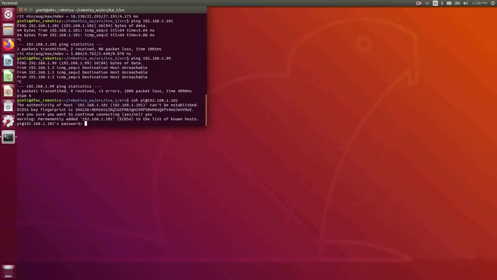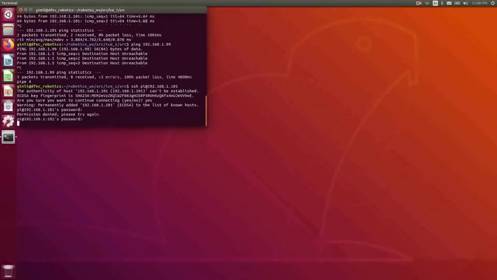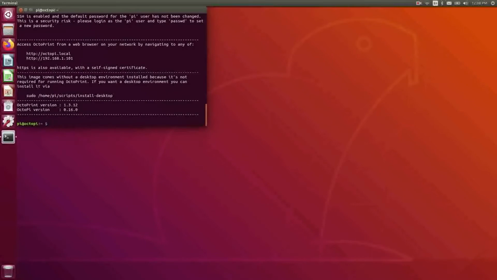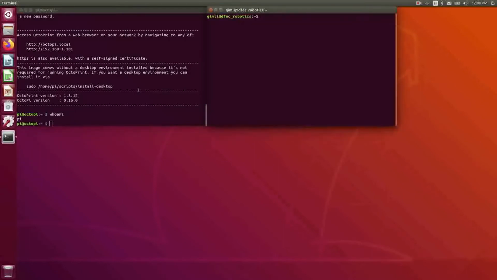So SSH, secure shell, is a way to basically log into a remote computer. So we're logging into a Raspberry Pi at 192.168.1.101, and we use pi, the username, at the IP address. So SSH user at IP address, and you can type whoami to see who you are.